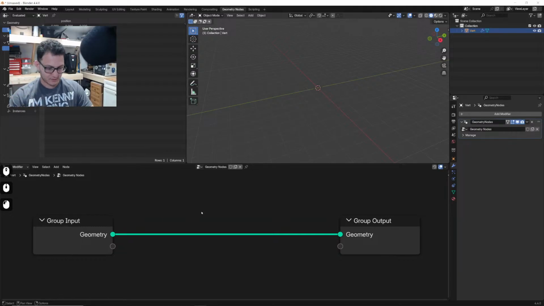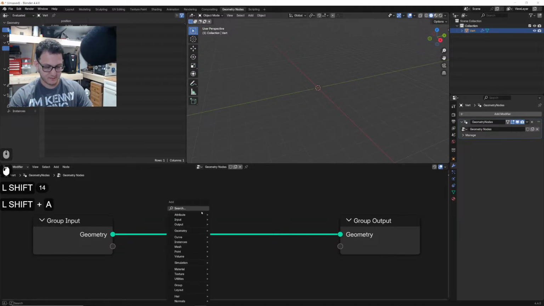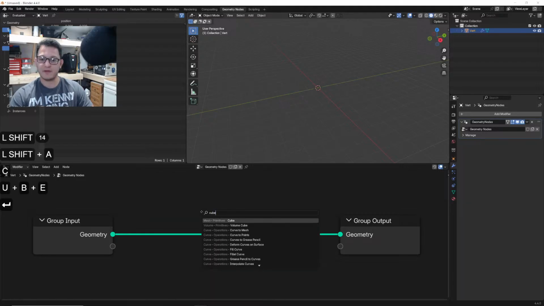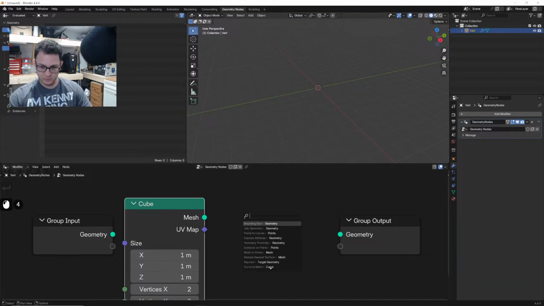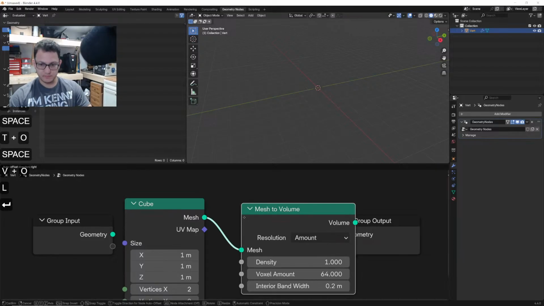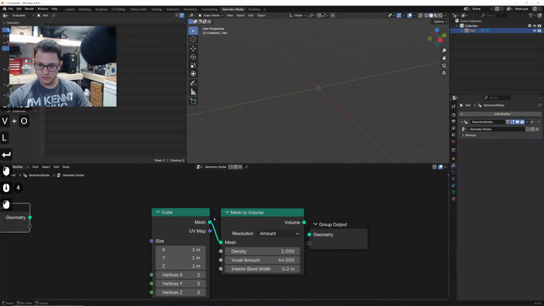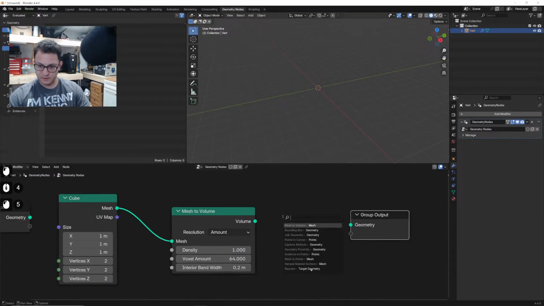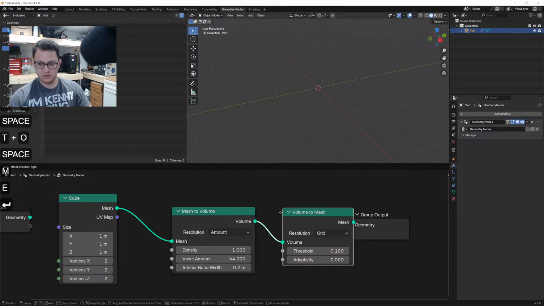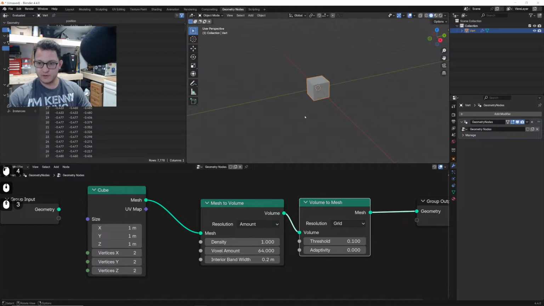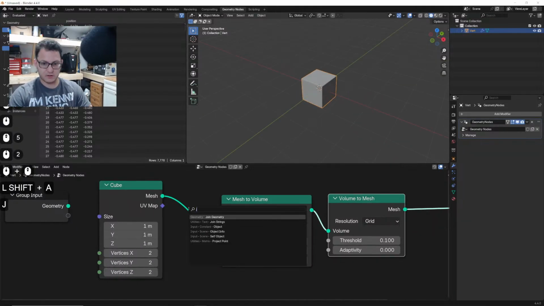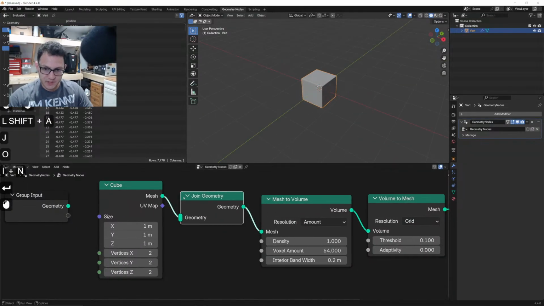All right, so let's start with a... was it a cube? I think we started with a cube last time. All right, we'll start with a cube, and then we will do mesh to volume, okay? And then we'll do volume to mesh. Kind of counterproductive because why not just start with the mesh? But the reason we're doing this is because we are going to join the geometry.